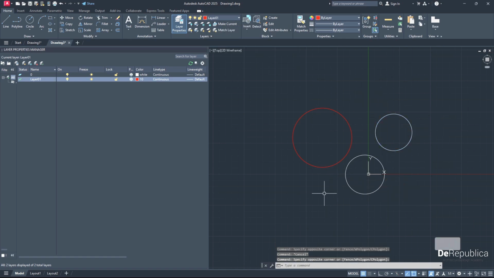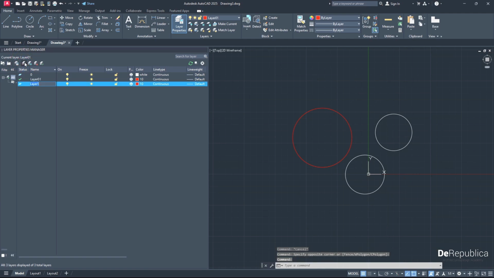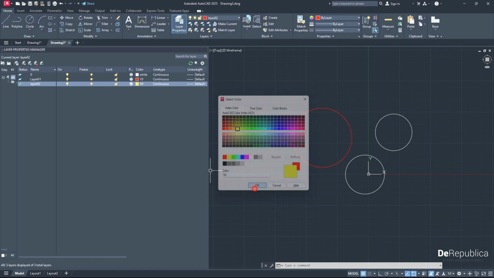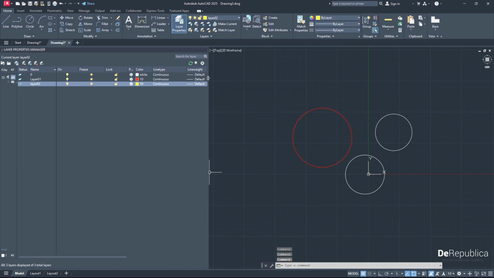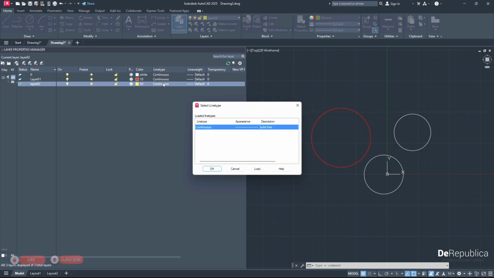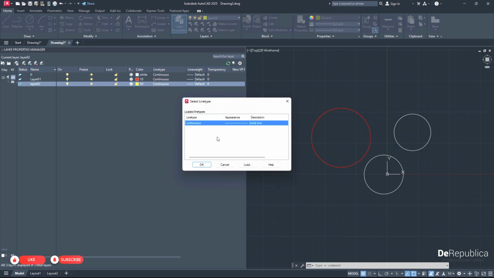So now allow me to create another layer and name it layer 02. Enter. My layer 02, I want firstly to activate it by double clicking on it. Then I want to give it a yellow color, hit OK. Now I can also with layers decide line type, line weight, and transparency. Very important. To change the line type, instead of it being continuous, I might want it to be dashed or dot. Double click, and here we can choose a different line type.